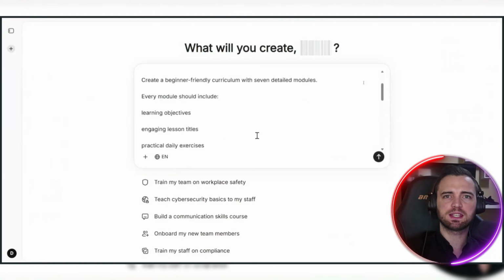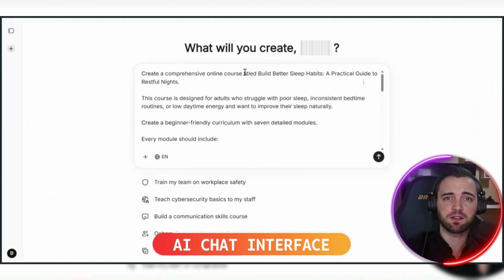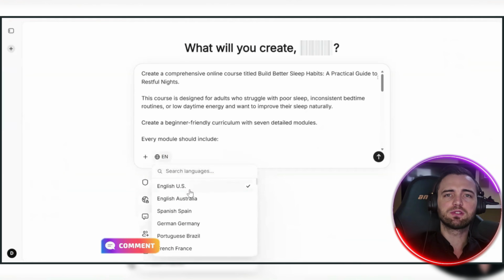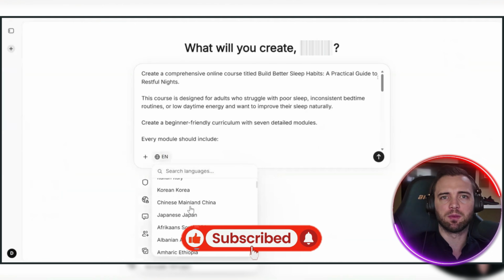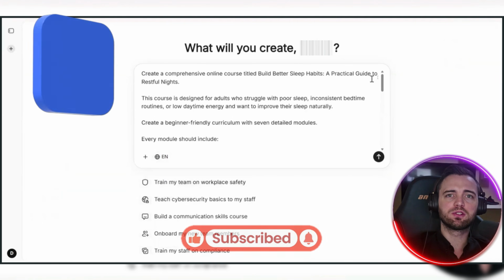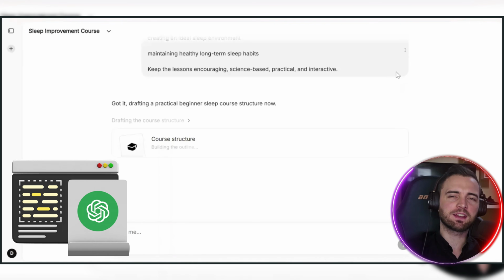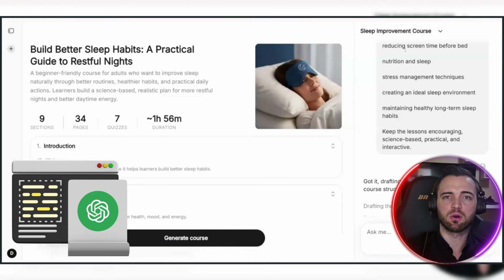Now, the first thing we'll see is a simple AI chat interface. Instead of starting with a blank page, you just describe the course you want to create. For this example, I'm going to create a course on building better sleep habits. And what's nice is you can also choose the language of the course right from the beginning. And you can also upload your own documents as well. So we press go, and after a few seconds, the AI generates the entire course structure.